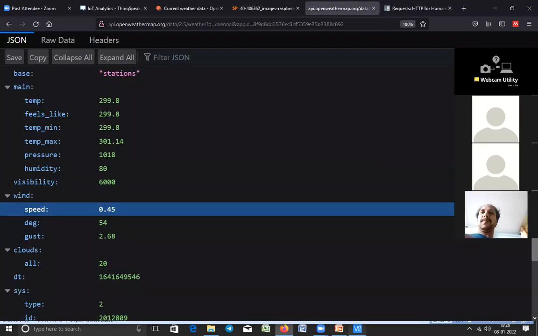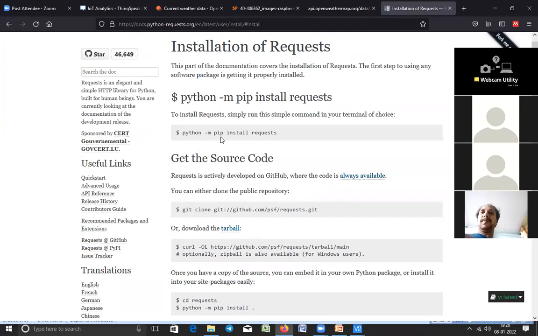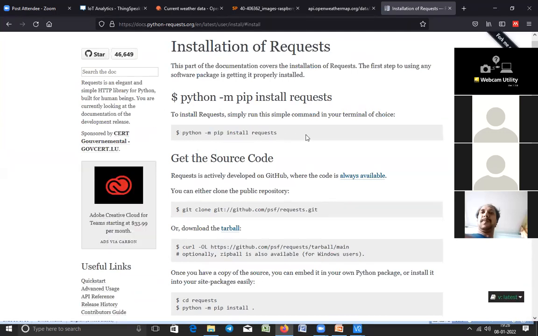So now we have to install this library. I have already installed it. If you want to see the installation, you can install it through pip. You know pip. So pip install requests is the easiest thing. All of you know about pip.